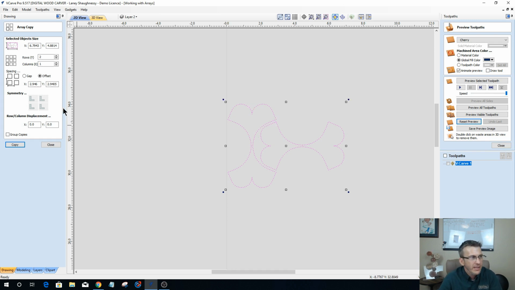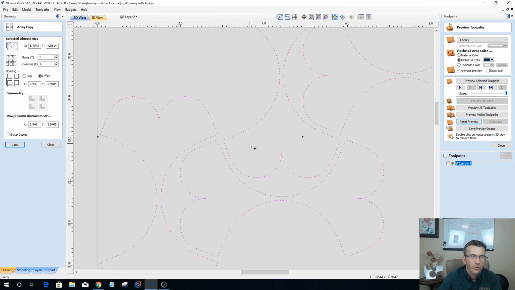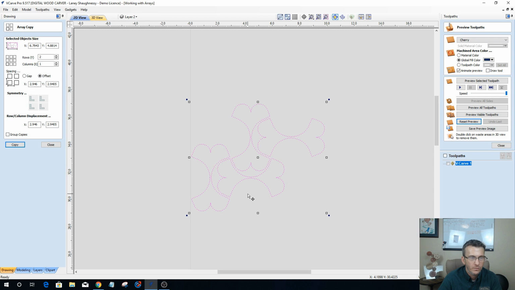So if I undo this, I have to use my row and column displacement. And so I want to displace that same distance, 2.9405. I want to displace the same as my offset. So that way when I copy this, it throws that shape right where it needs to be. It displaces it over and up. So it's my displacement. Okay? So hopefully you can see that.